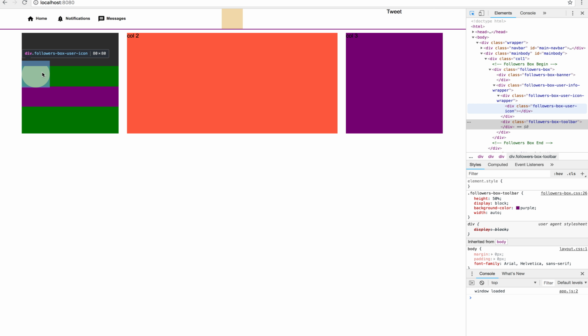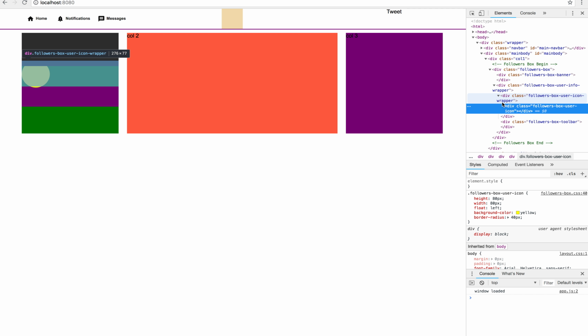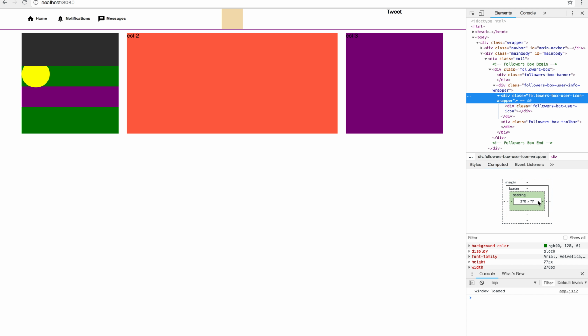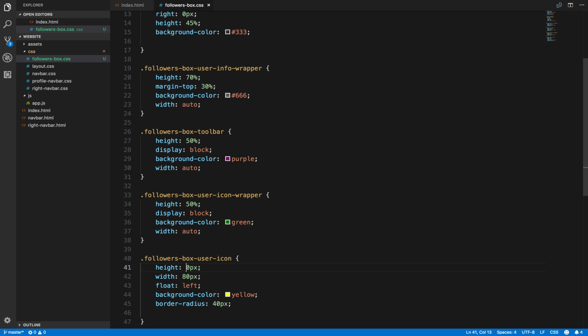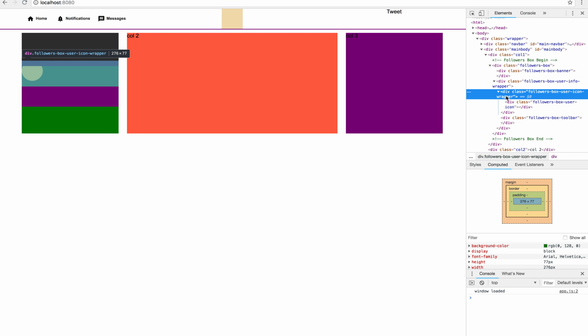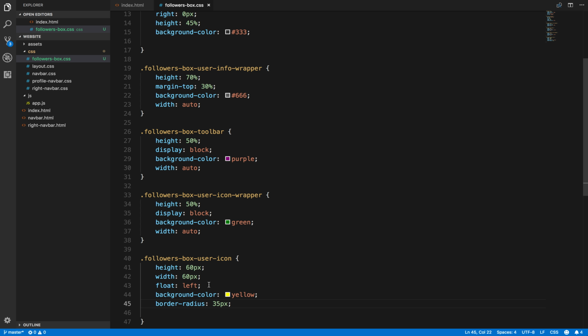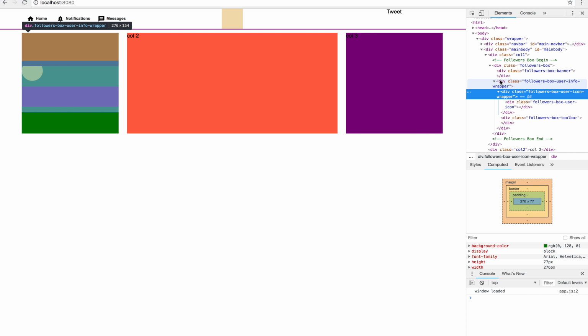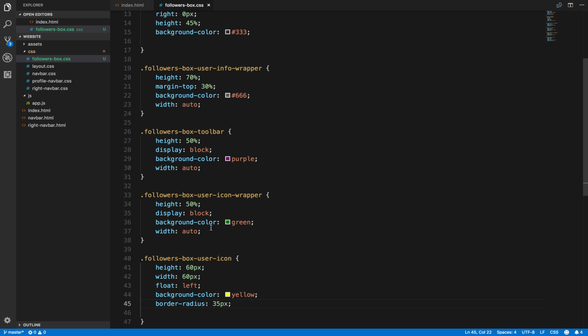Okay, but we need to be clear about how big this is. This is why I'm saying it's difficult to hard code these things. So it's 70, so we need to go that it's 60. And this is then 35 to make it a circle. It's better. Seems to be sitting correctly. What did I do wrong there? Overflow was hidden.